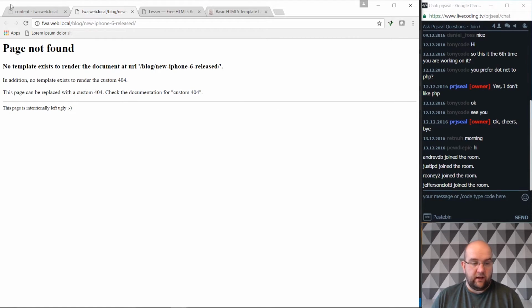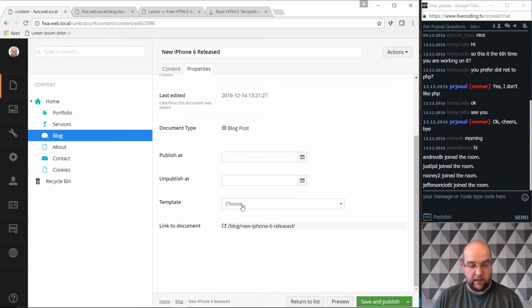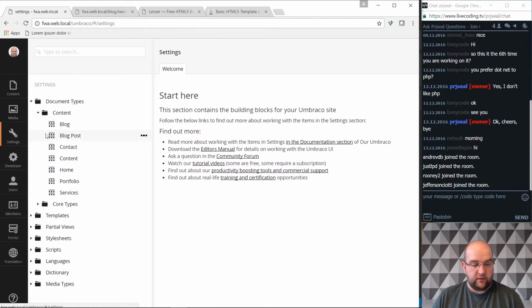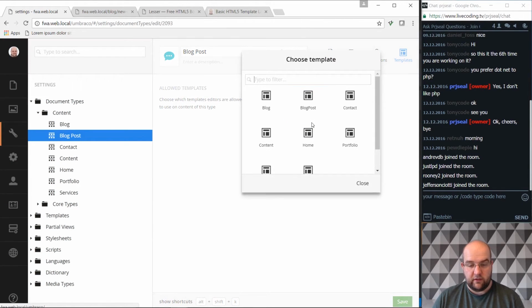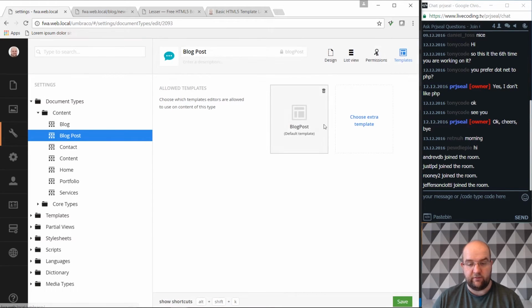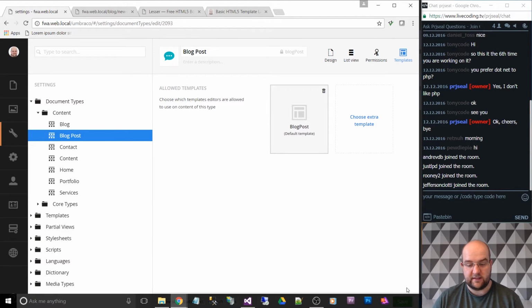So that means that if we go into content, we see template here is not chosen. So we need to associate this article, this document type, with a template. So I'm going to go into the blog post document type, click on templates, and I'm going to choose the template that I created for it called blog post, and then save.